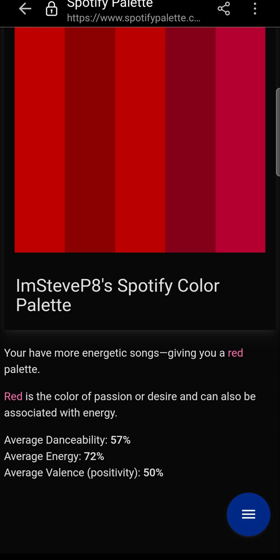And this is the color palette that I get. It is a lot of red in my color palette. So it says you have more energetic songs, giving you a red palette. And then it gives you some more details about the colors. So go ahead and drop what color palette you got in the description. I would love to know. And that is basically something cool I thought I would share with you today. So that is how you get the Spotify color palette.